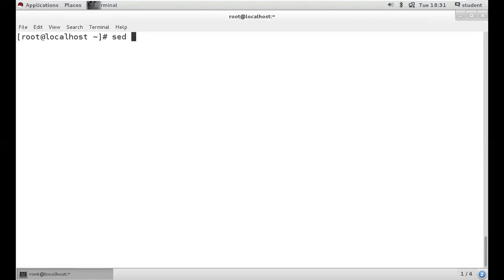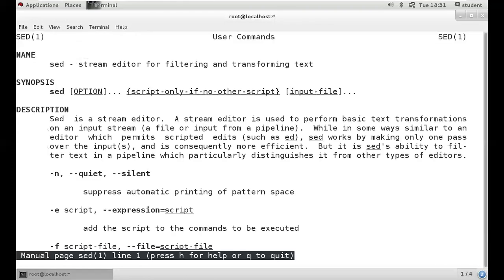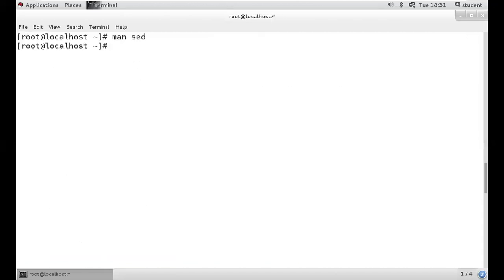Next, sed command, SED. Sed stands for Stream Editor. Got it, guys? So what is the use of Stream Editor? For filtering and transforming the text. Simple, man. In our layman language, you can say find and replace the words in output, not in the original file content. Got it, guys?